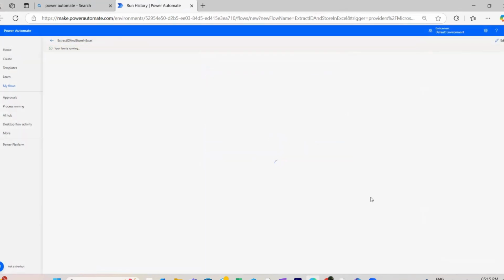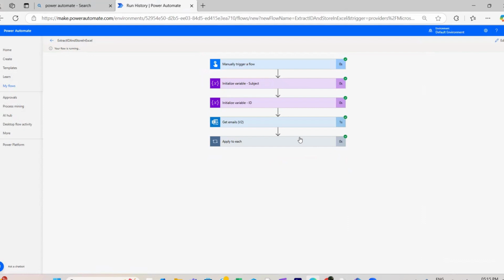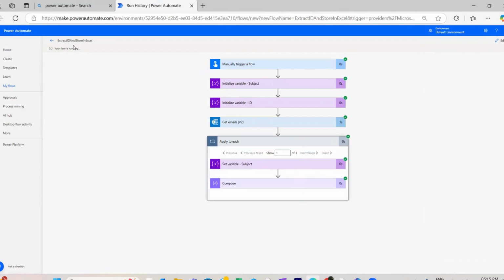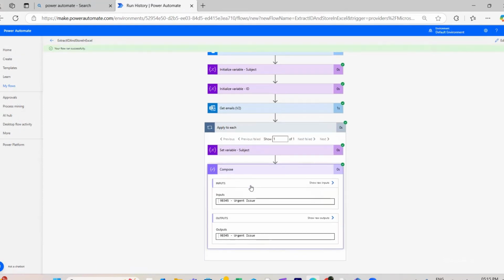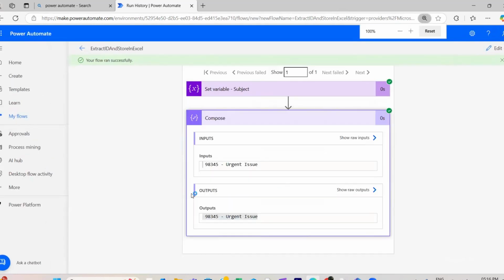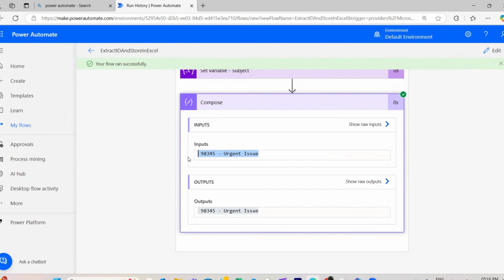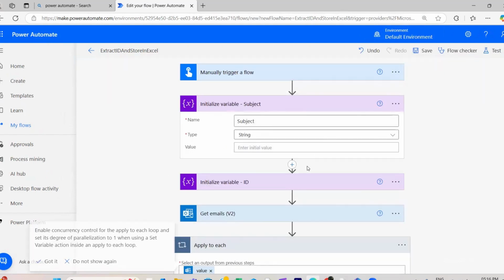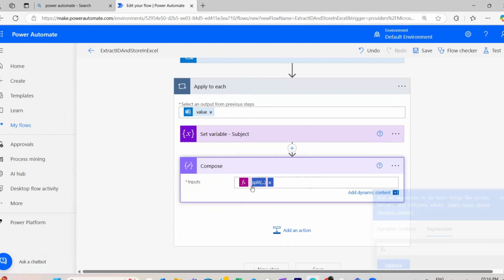Wait a minute. It won't take much time. It's already ran. It shows it's running, but it's already ran. Now see, as I mentioned, I got the first index. Now, if you observe closely over here, let's see if I can zoom in. If you see, there is an extra space over here, right? So we don't want that. So how do we eradicate this thing?